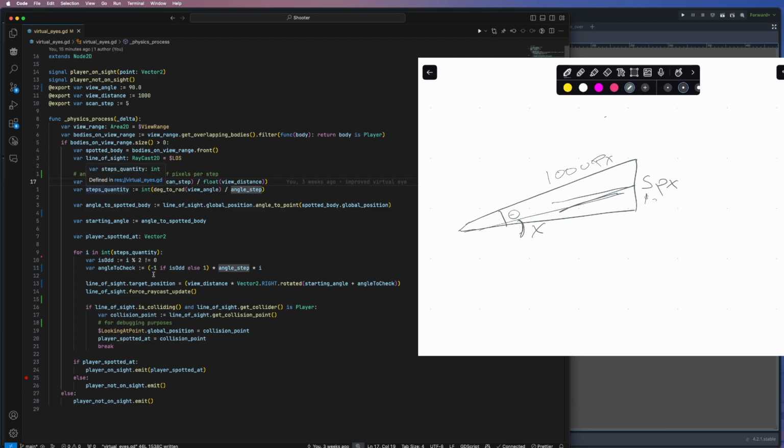So basically from this point forward, it's going to be really similar to the GDQuest code. I am incrementing it in base of angles now. And for the steps quantity, I'm just dividing the view angle, which is the cone of vision, by the angle steps that I found here. So if it's 100 of view angle and the steps per angle is 10, I'm going to have 10 steps, and so on. And here I'm adjusting my angle to the spotted body.